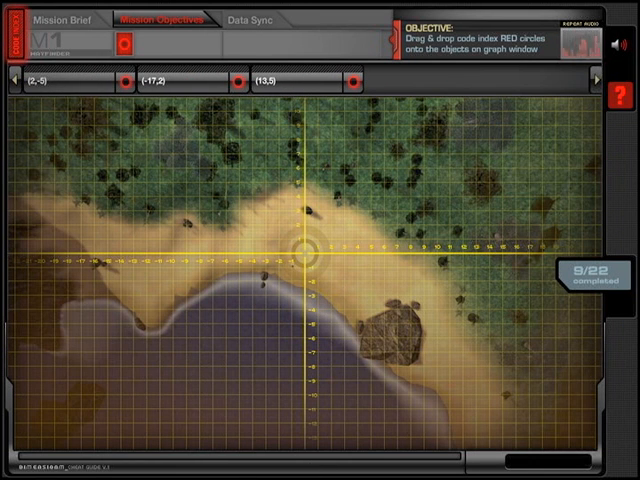Great. Looks like your system is working. Here's some recon data from Sector 1. Log in the coordinates so you'll be ready for the drop.